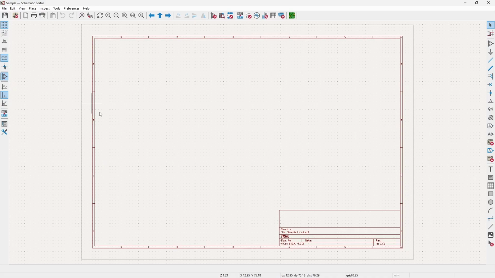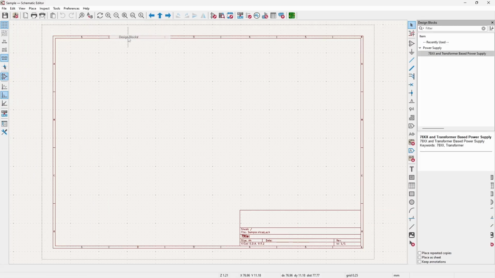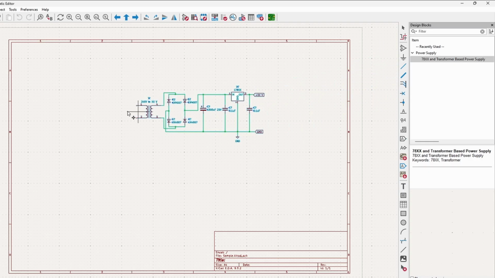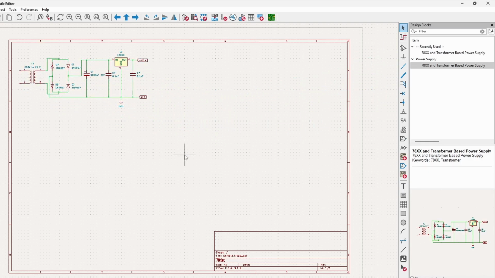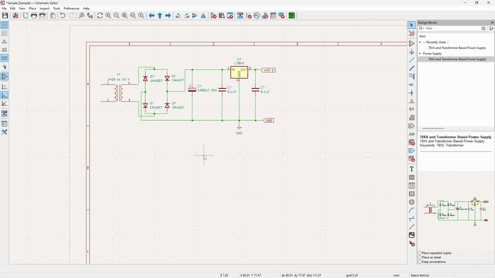To reuse the block in any future project, open your new schematic project. Next, open the Design Blocks panel. Now, simply double-click on the block you want to use, and it will be added to your schematic. And that's how you can turn your circuits into reusable blocks in KiCad. It's quick, clean, and saves tons of time on future projects.